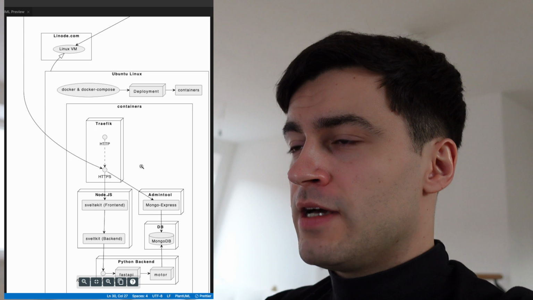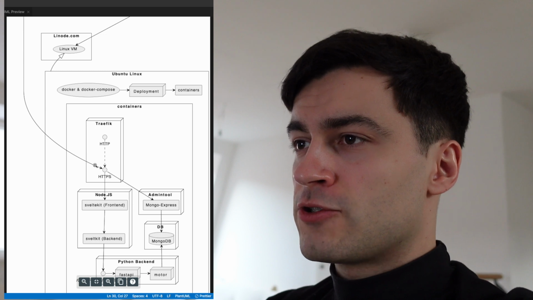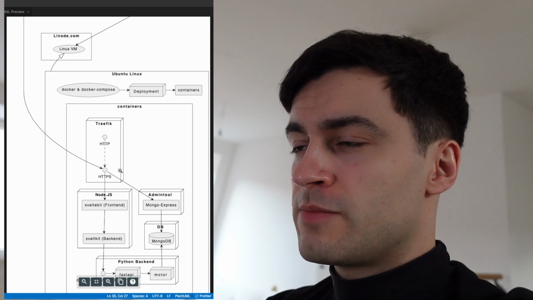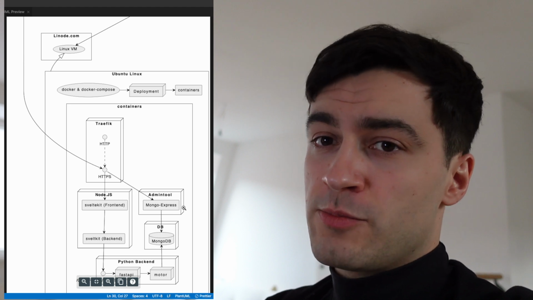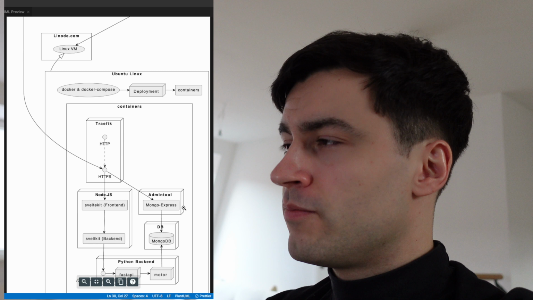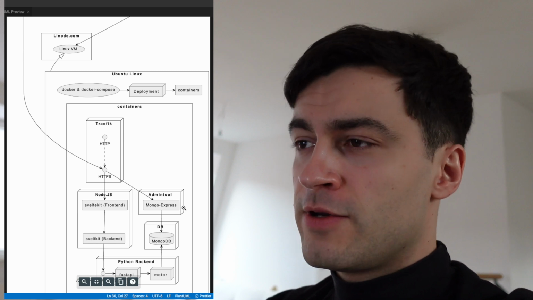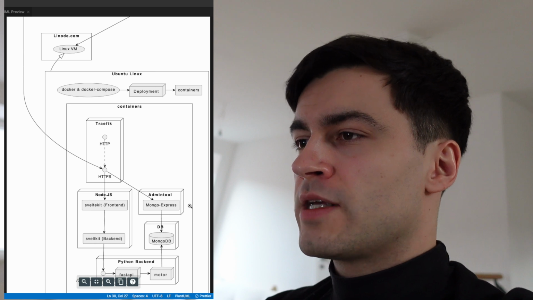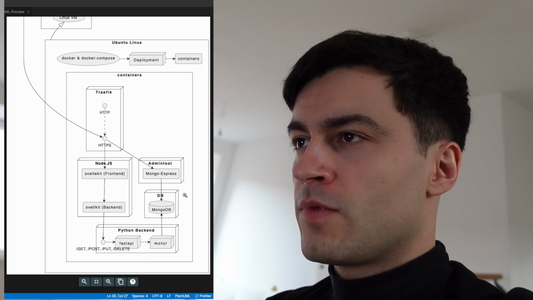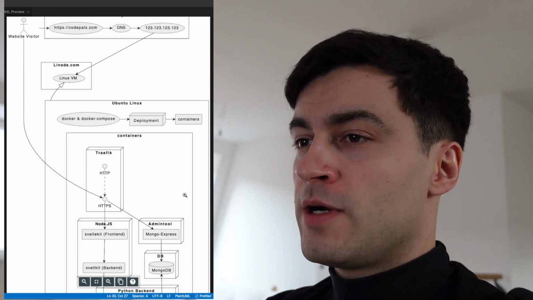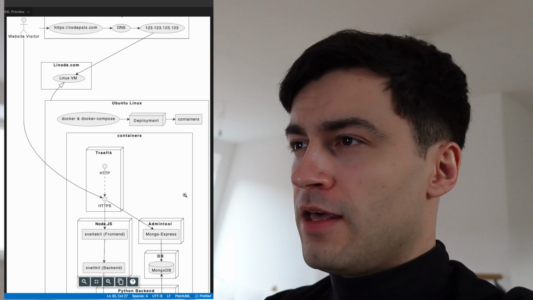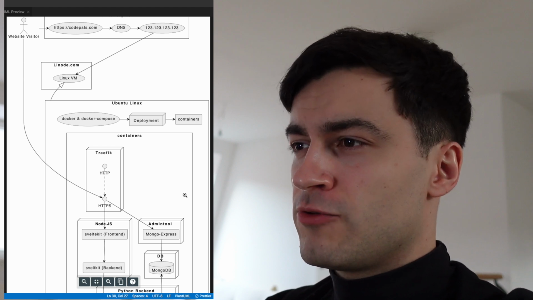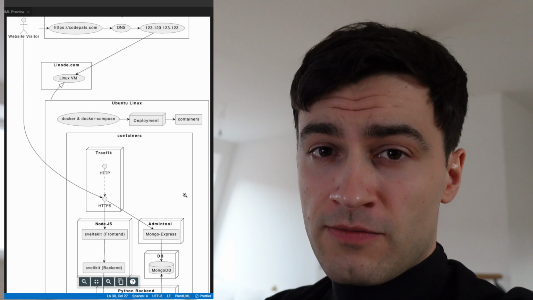And if you are an admin, then you also have the option to go to a special page which will direct you to Mongo Express. If you are familiar with PHP and MySQL, there's a tool called phpMyAdmin. So Mongo Express is something similar. And that's right now my technology stack. And this brings me now back to the authentication topic.